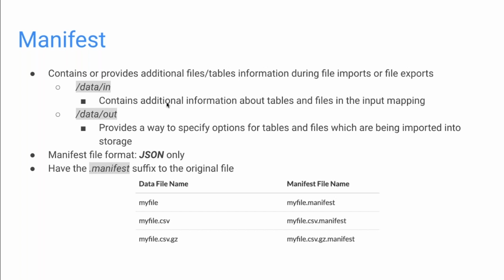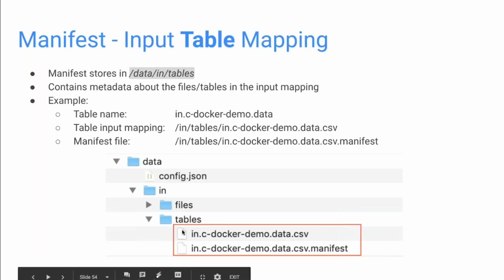How they are presented is, let's say if I have a file.csv, there will be another file called myfile.csv.manifest in the same folder. So this is how it looks. Let's say the file name is inc docker demo data.csv. If we have a manifest file for this table, it will be under the same name plus dot manifest. It will contain the metadata about the files, tables, and input mapping. And this is an example.